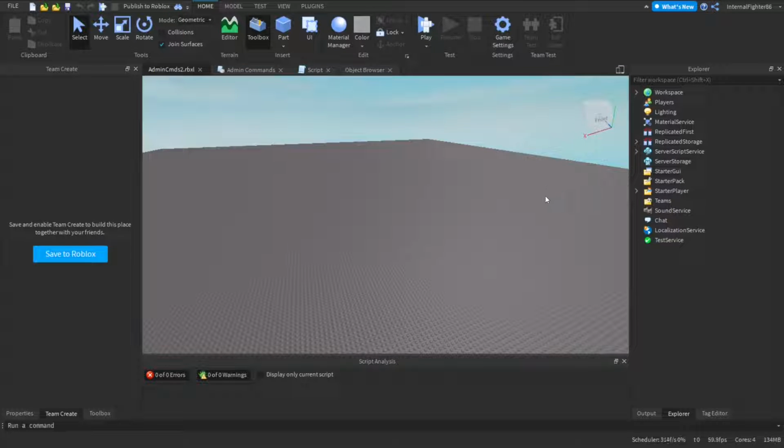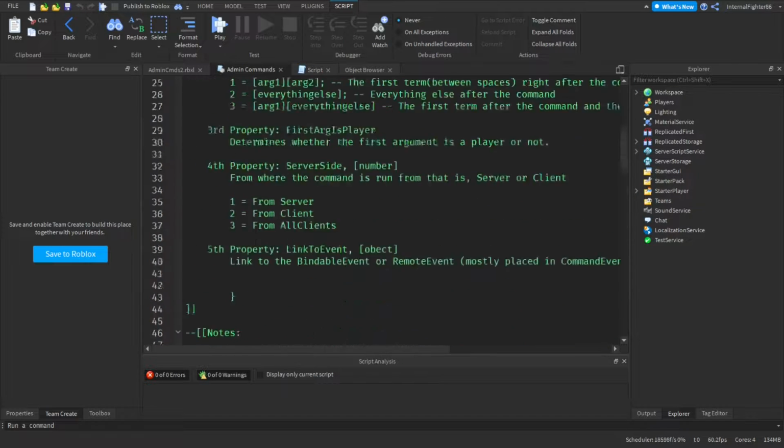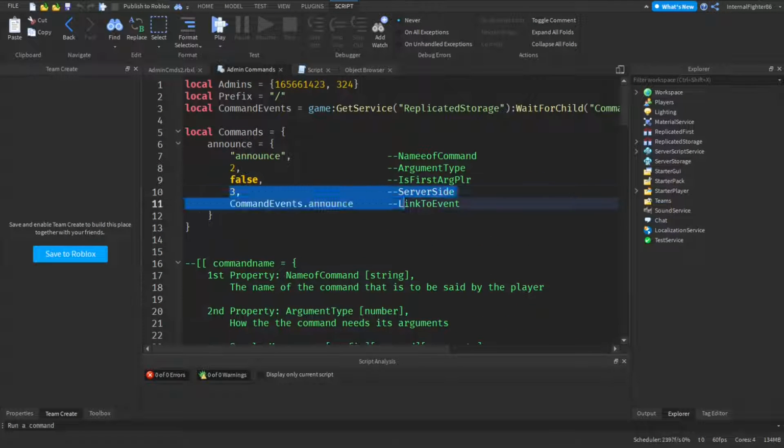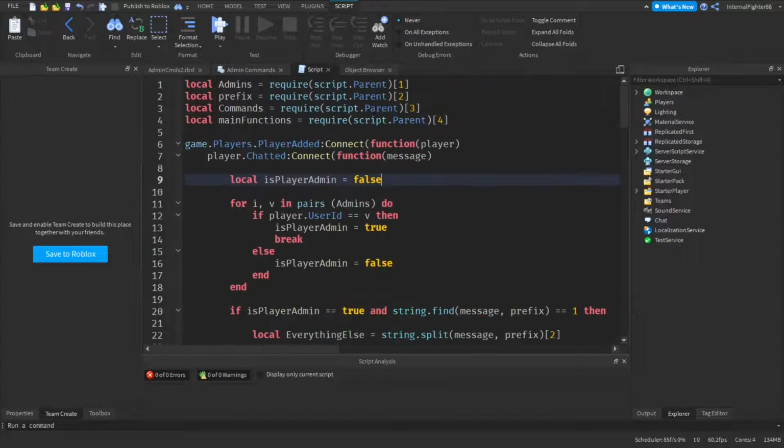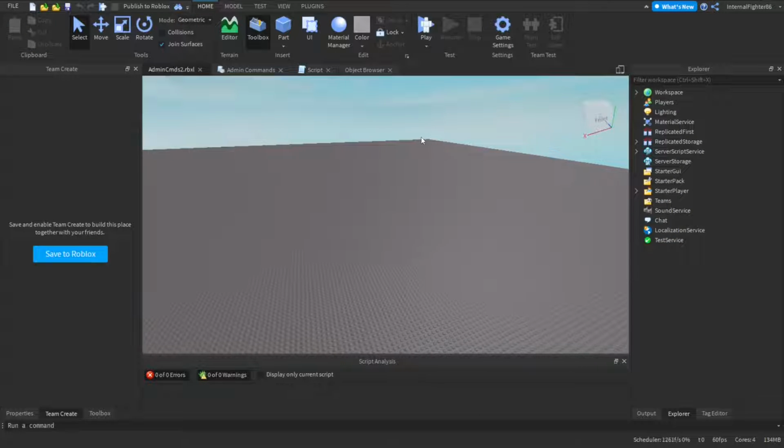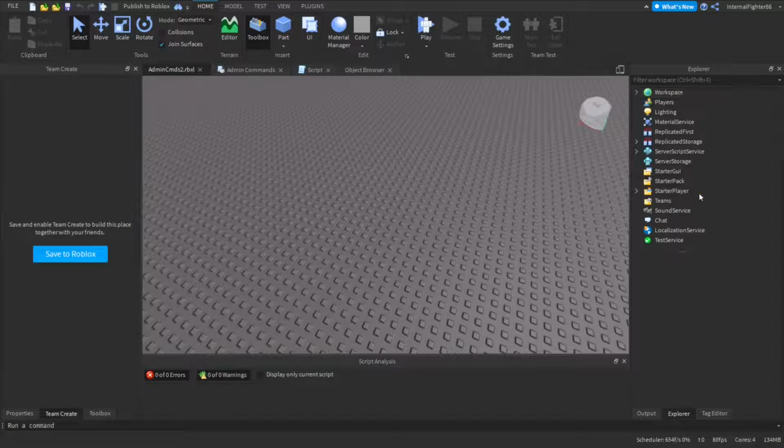For this, I want to test something really quick. The thing is, I'm taking the announce command as a local script. Its server side is equal to 3. That means it applies to all clients, that means from the client side. So I want to find a place within the Explorer that would be nice to run local scripts.